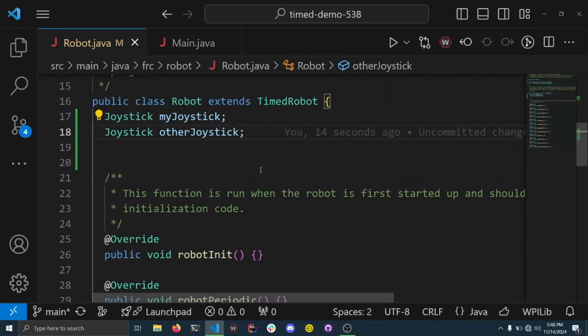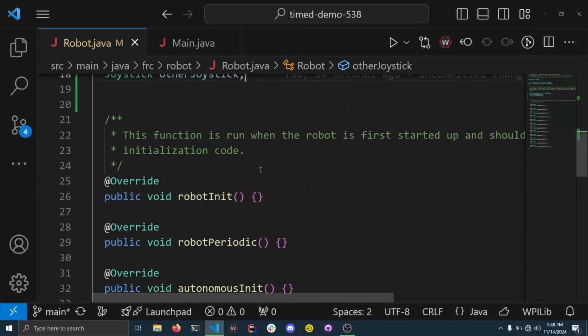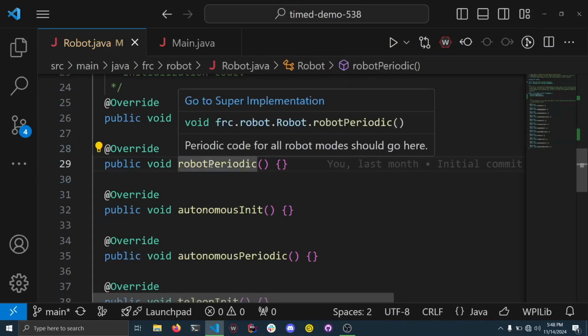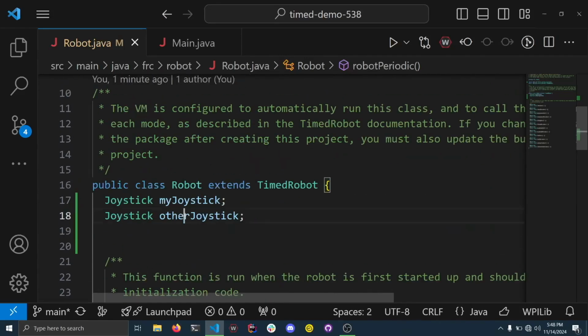So right now I have these joysticks. So I'm going to go to one of these methods, and the method I'm going to go to when I'm testing stuff out is robot periodic. I'm going to go ahead and delete other joystick though, because we only want the one.